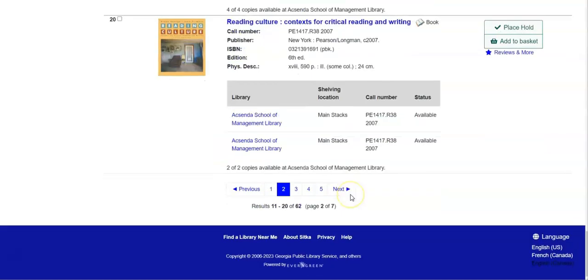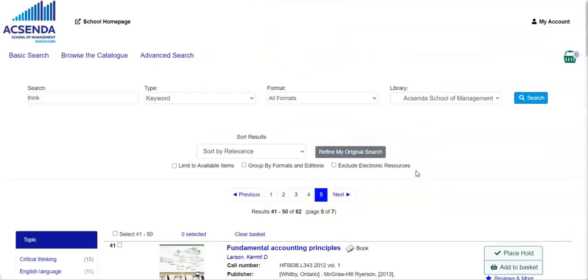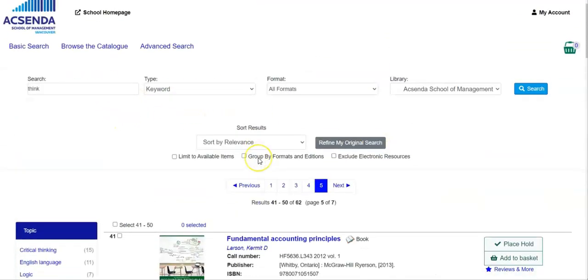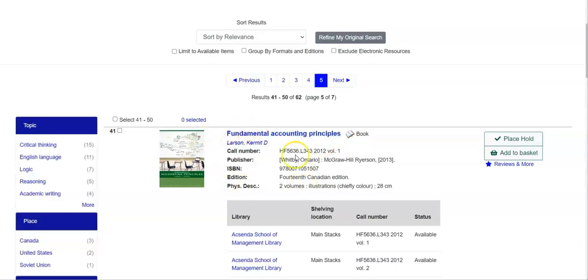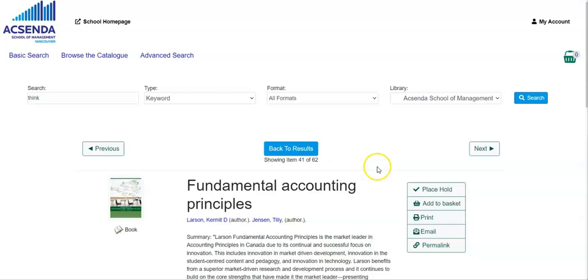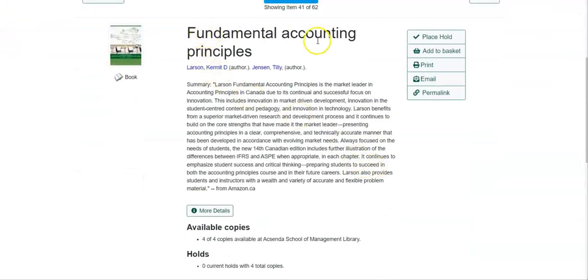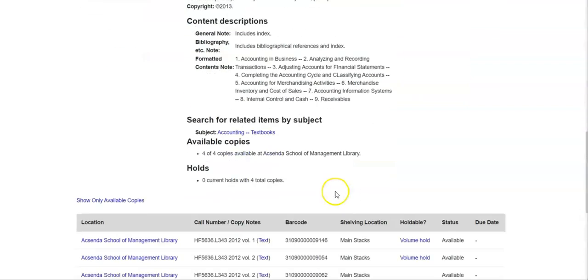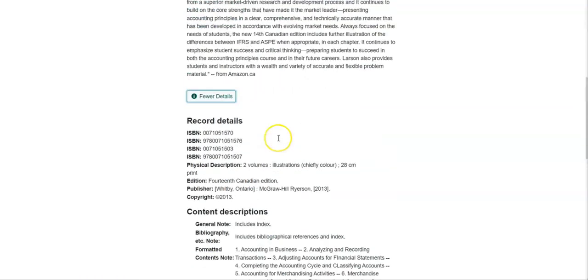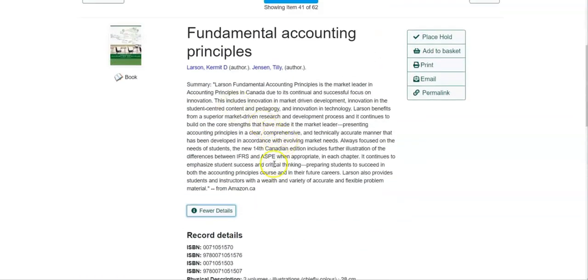I'm going to go to the last page to show you one more thing. So we're still on this keyword search for think, and now this book, Fundamental Accounting Principles, has come up. If I click on that, I will see that it doesn't have the word think in the title, not in the author's names. I don't see the word think in the subjects, but if I go to the summary, I can see the word thinking is in the summary.